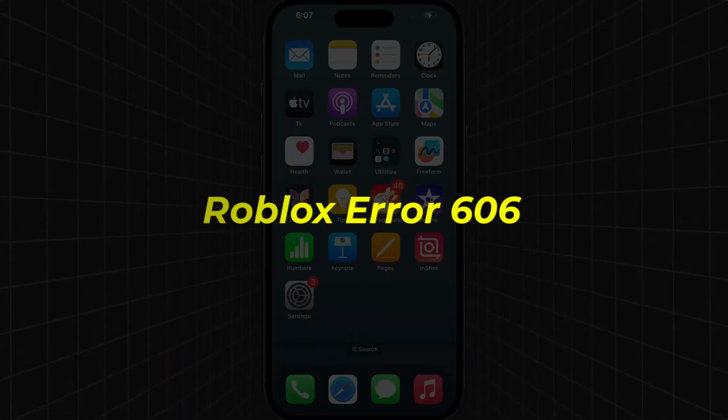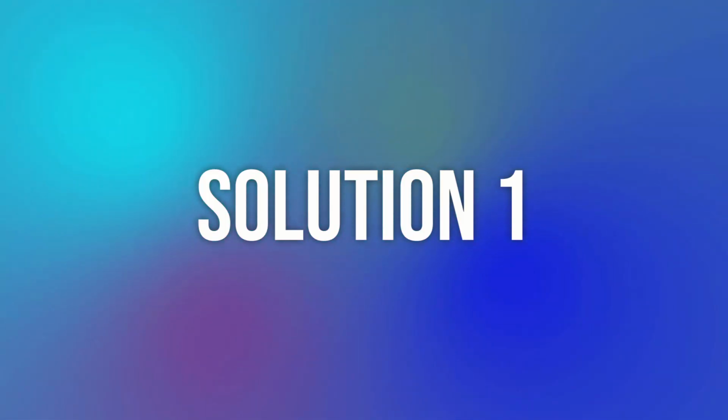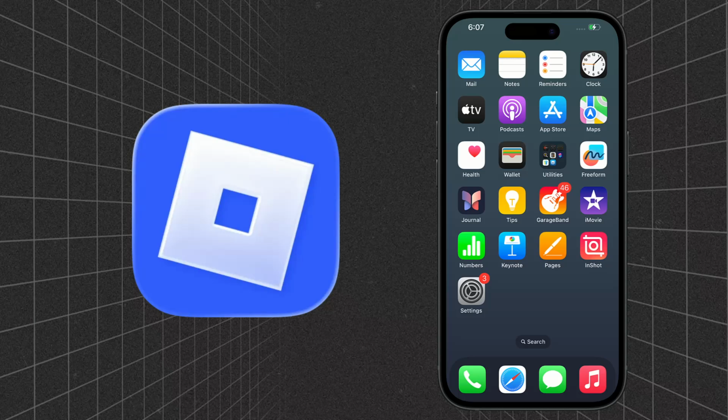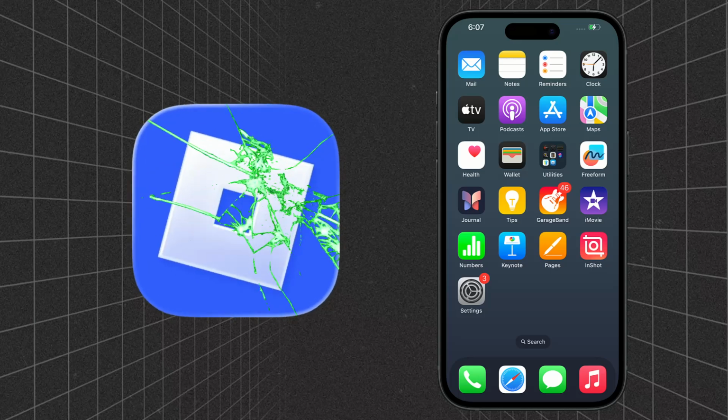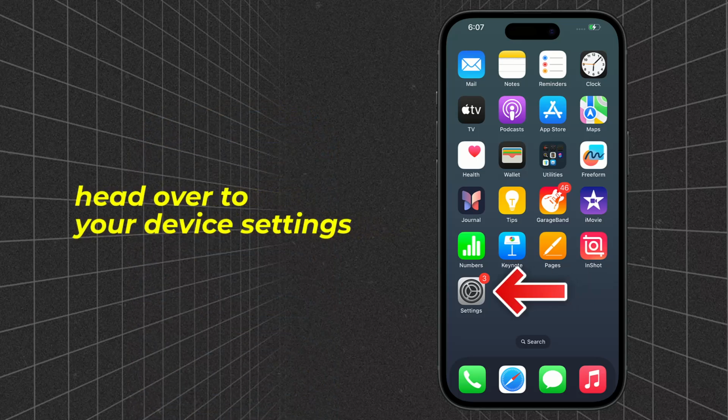In this video, I'm going to show you how to fix Roblox error 606. First, we'll start with something very simple yet powerful. So over time, apps store temporary files to load faster, but sometimes those files get corrupted and the app starts acting weird. To resolve this issue, we will first head over to our device settings.